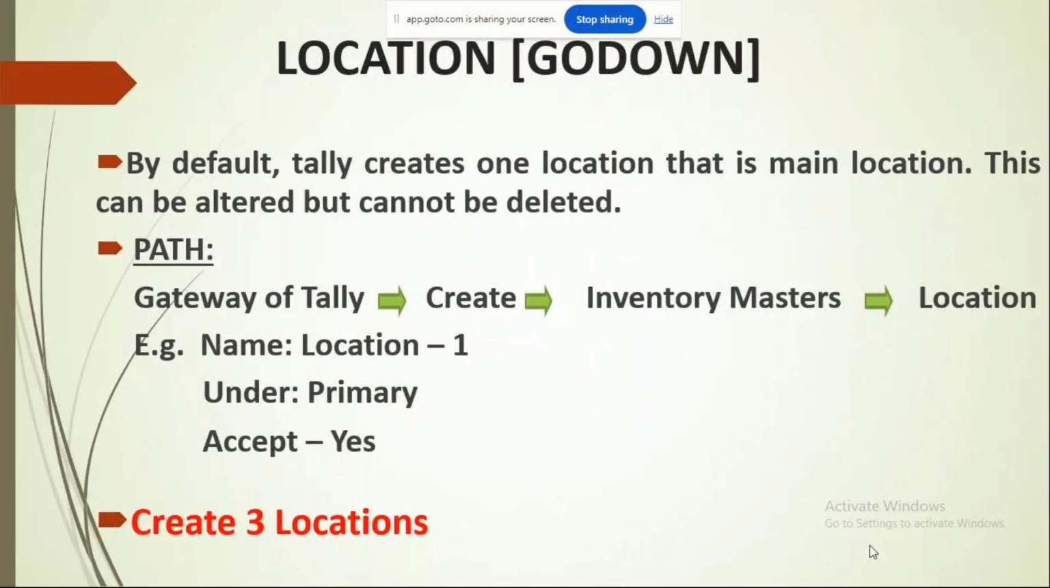Same procedure. I can change the name. I can remove that main location name and put my company's go down name. I can do that, but I don't have rights to delete it. So now the path I've given you at the bottom: from Gateway of Tally, go to the Create option, and under Inventory Masters you will find Location or Go Down. Here I've given you the names location 1, location 2, location 3, so that you can create 3 go downs.